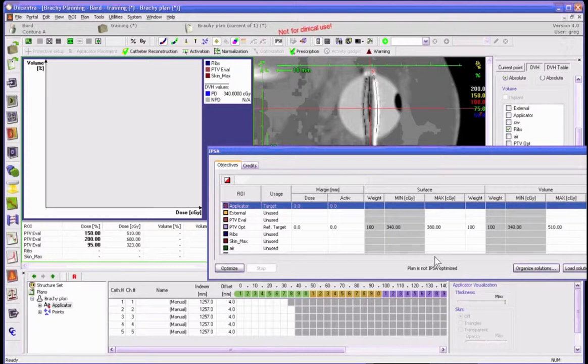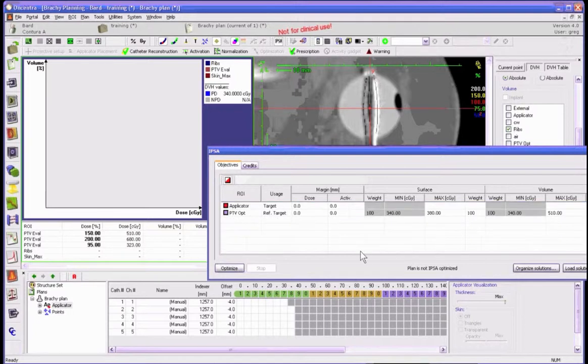Now, we could put one in here for the skin max if we had a high dose to the skin, and that would bias our optimization a bit. That won't be very important in this particular case, so I will leave that unused. And there's a tool up here that you can suppress all of the structures shown except for the ones you're actually using. That makes it just a little bit easier to see here.